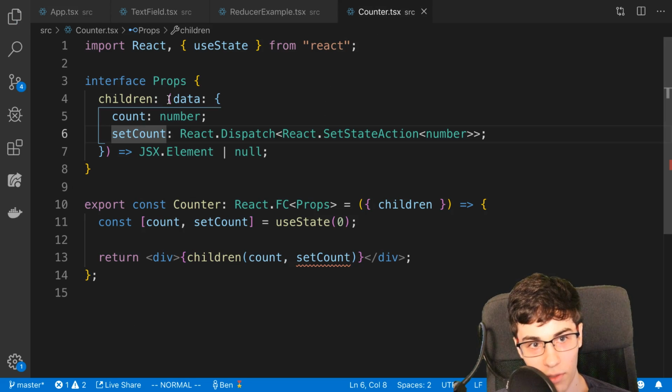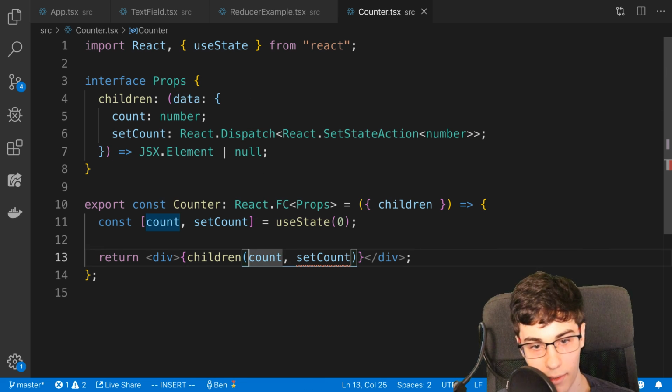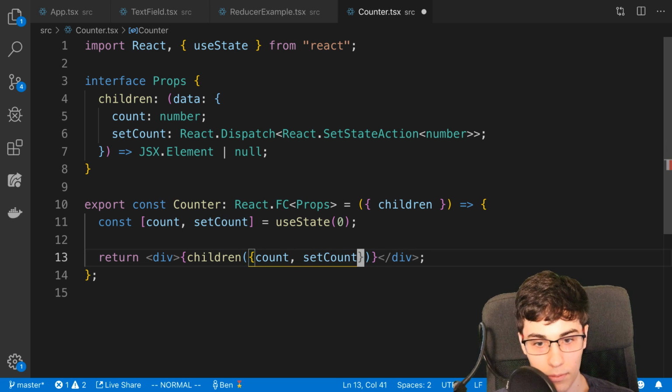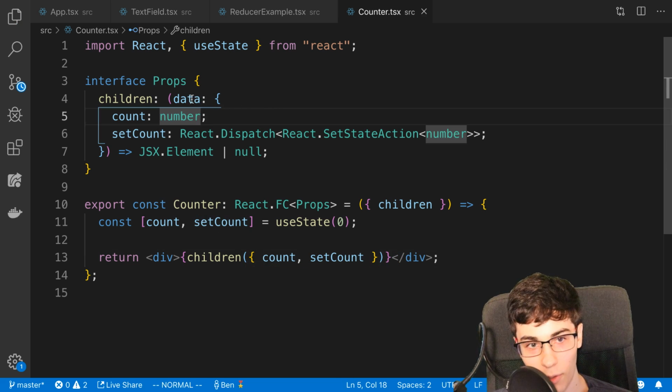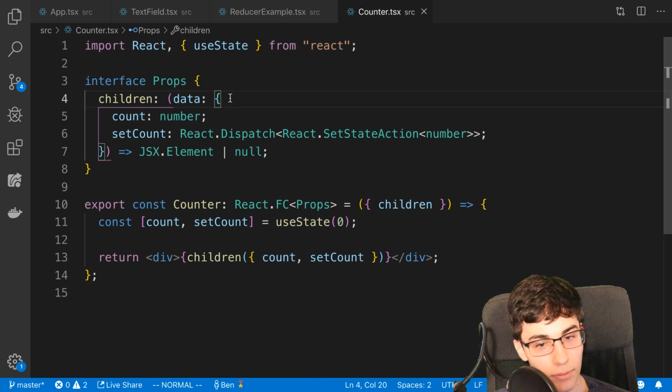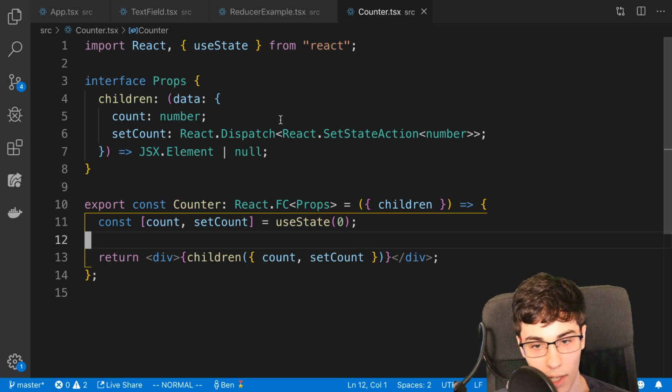That's the other thing you'll notice about functions in TypeScript: you have to give the parameters a name. So the name of the first parameter I'm calling is data. So yeah, that is render props.